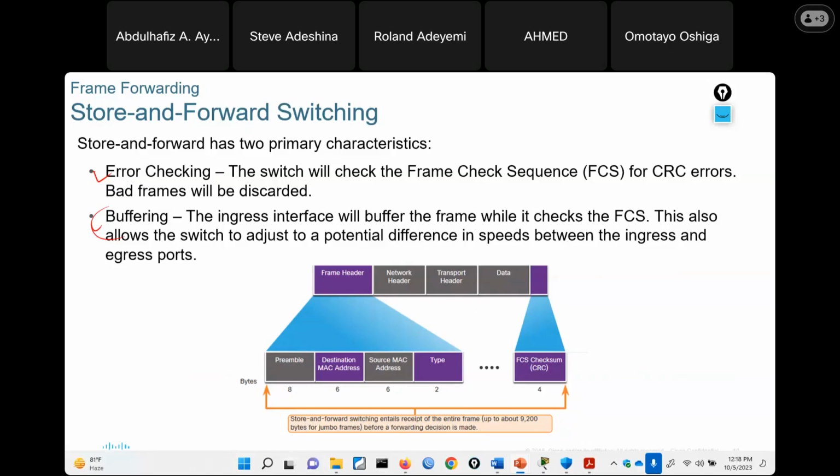Because sometimes this happens, especially for some switches, where you have maybe 100 meg on one interface and 10 meg on another interface. The speed is not the same. So store and forward is good for this kind of switch. It knows how to forward between the two ports. I'll store everything and then I can move. But this is not going to work well for cut-through. So store and forward does error checking and it also buffers.